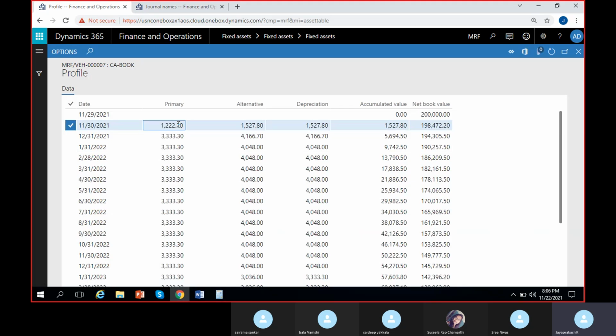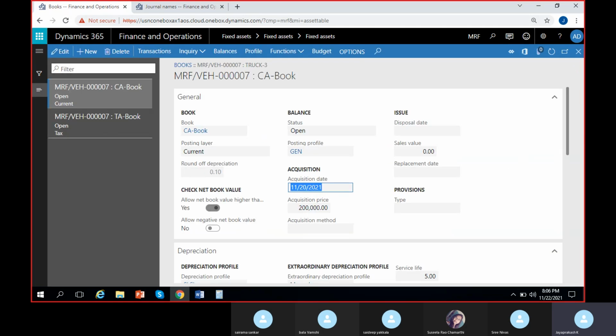So you can say the system calculates the depreciation for the first month as complete depreciation. Even though the asset is acquired in the middle of the month, it will calculate depreciation for the complete month. For this we have a separate concept called depreciation conventions.